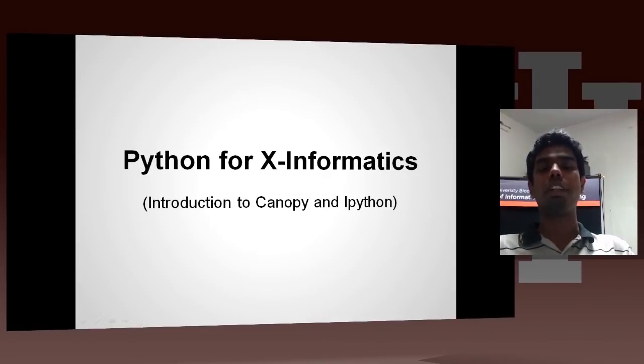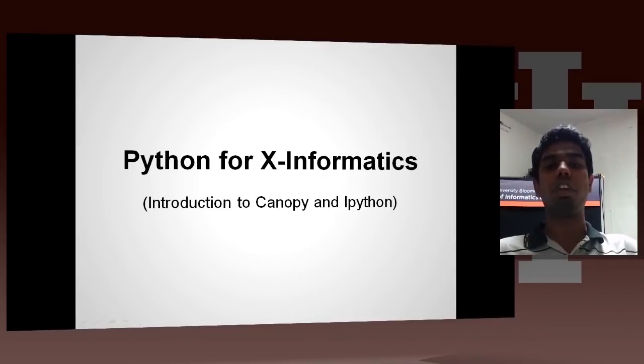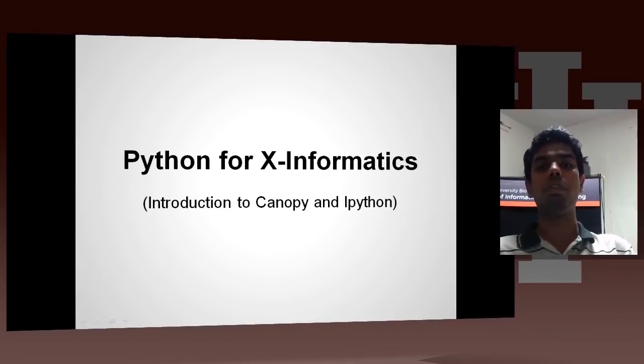IPython is an interactive Python terminal. With IPython, you can interact with your Python program and you can see the results. You can modify stuff on the go, so it is really helpful. So Canopy has its own IPython terminal, which we would be using for this unit.